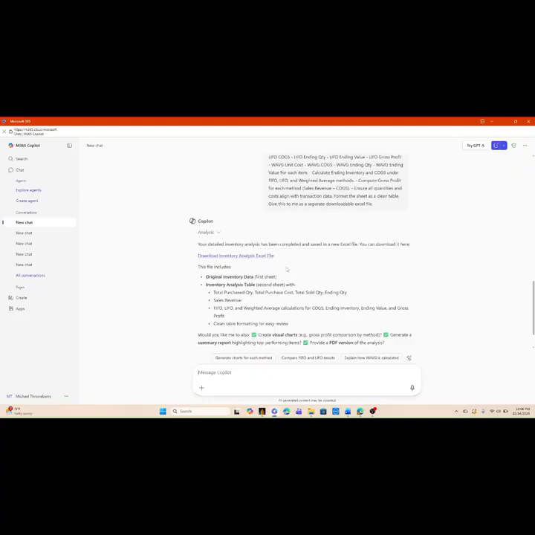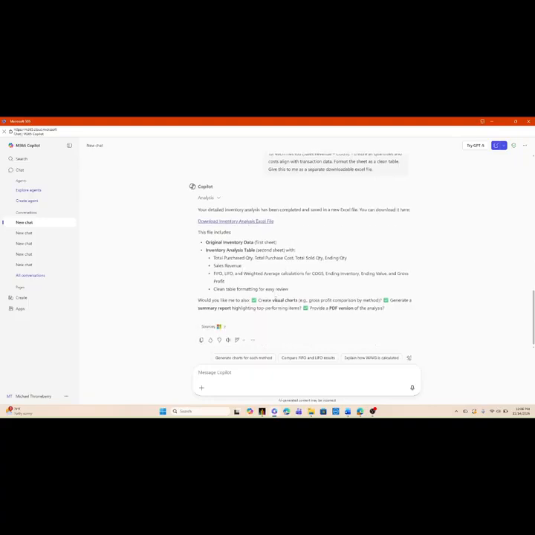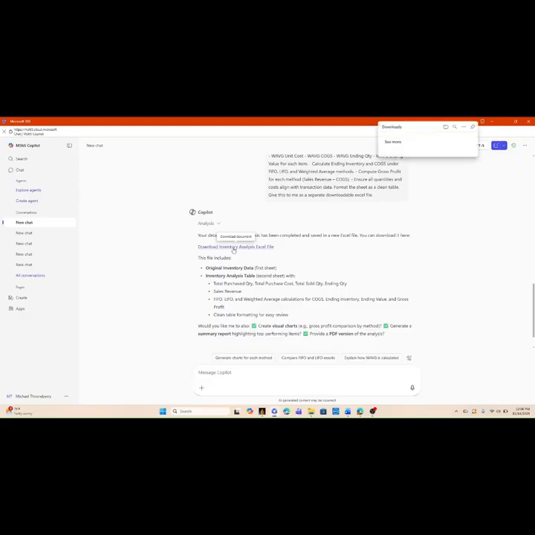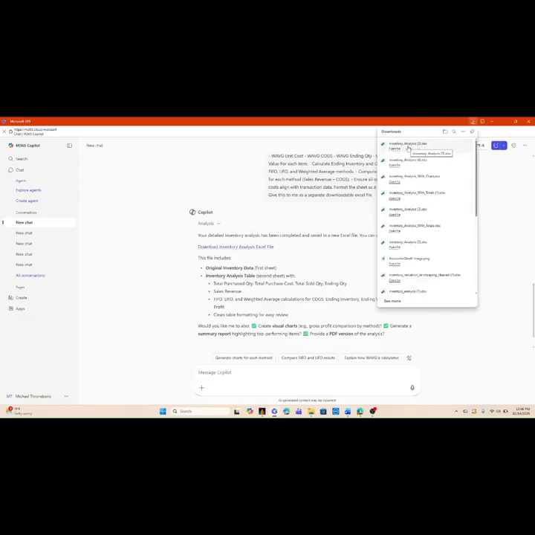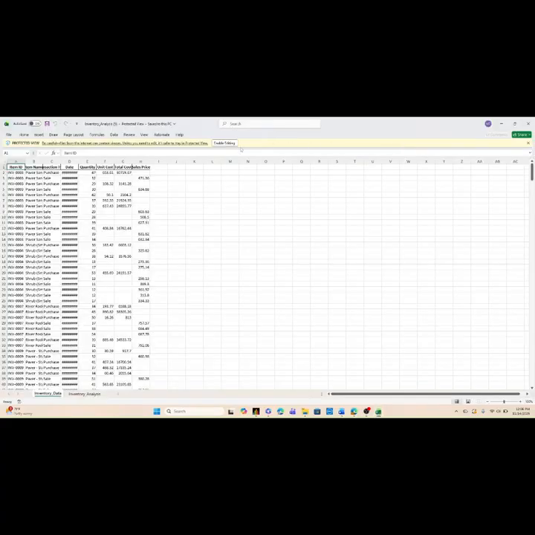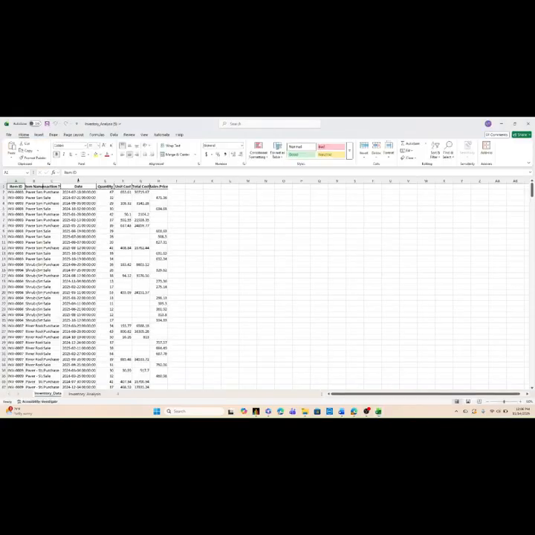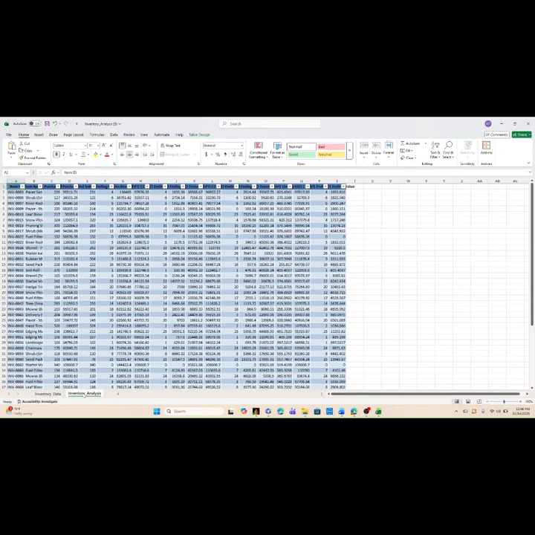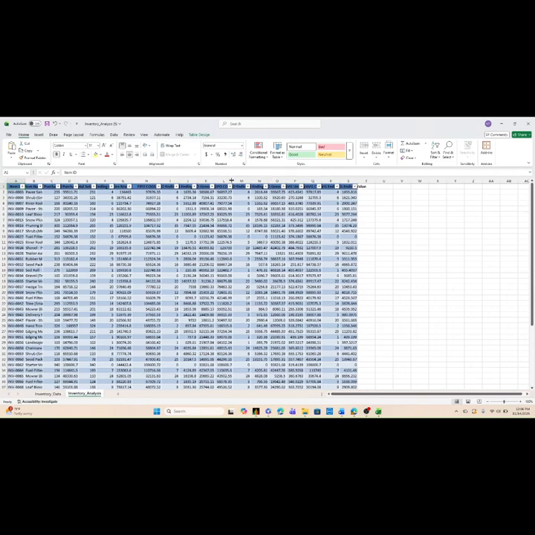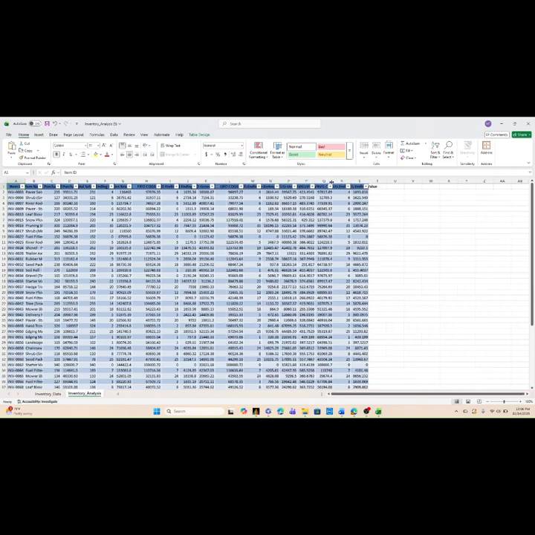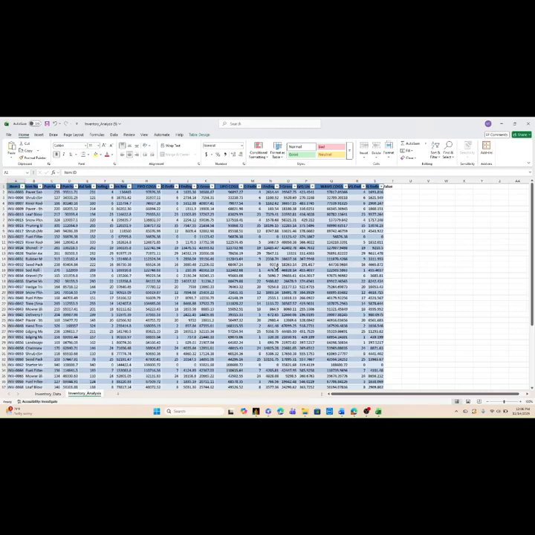So now it's done with its analysis, and we can see it pulled in all the stuff we wanted it to do, and we can go ahead and download this and just ensure that everything came out correctly. We're going to go ahead and enable editing. These are okay, it just means it's not large enough to be displayed. But here's our table. We got our FIFO COGS, our LIFO COGS, and our weighted average COGS here, which is what we want to do a further analysis on.